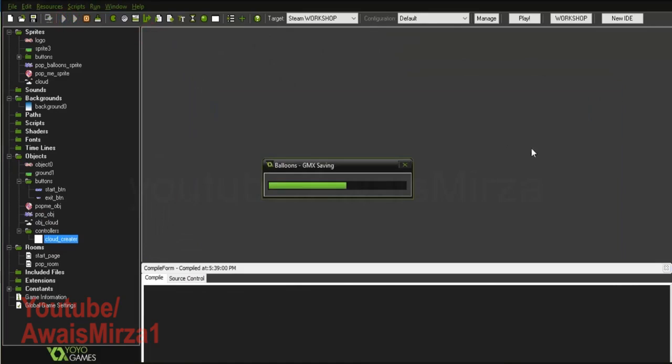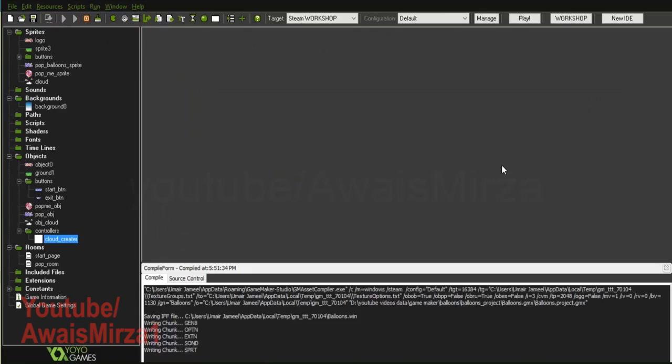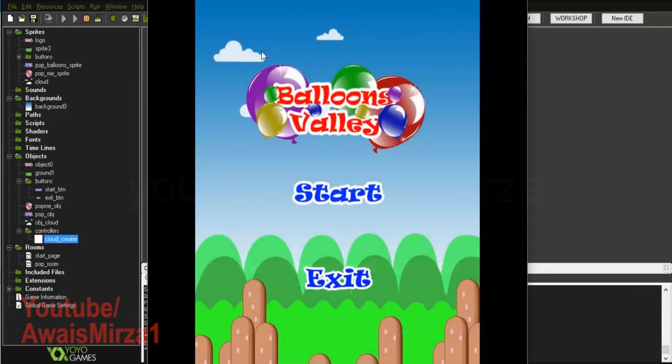So I will run this up, and you can see that it is moving. Now our new clouds should be generated from the right side. You can see that our clouds are generating from the right side, and it will keep on generating every 6 seconds, because I'm calling alarm 0 every 200 steps.